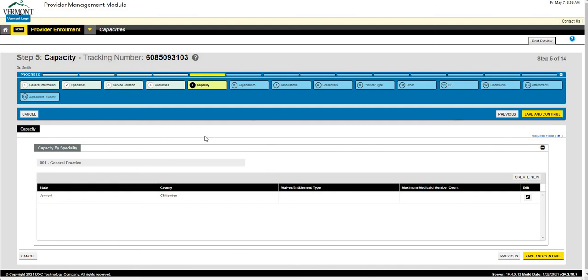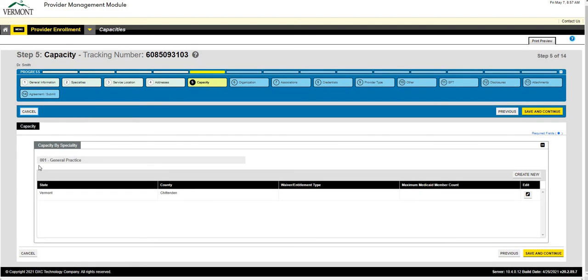We are on to the capacity page of our application, and this is where you're going to report how many Medicaid members you are able or willing to see per specialty. So you'll notice here that I only have one panel to fill out, and that's only because I entered one specialty under the specialties tab earlier on in the application. But if you report in multiple specialties, you're going to see a panel for each one of those specialties, and you'll need to complete this process under each one of those panels.